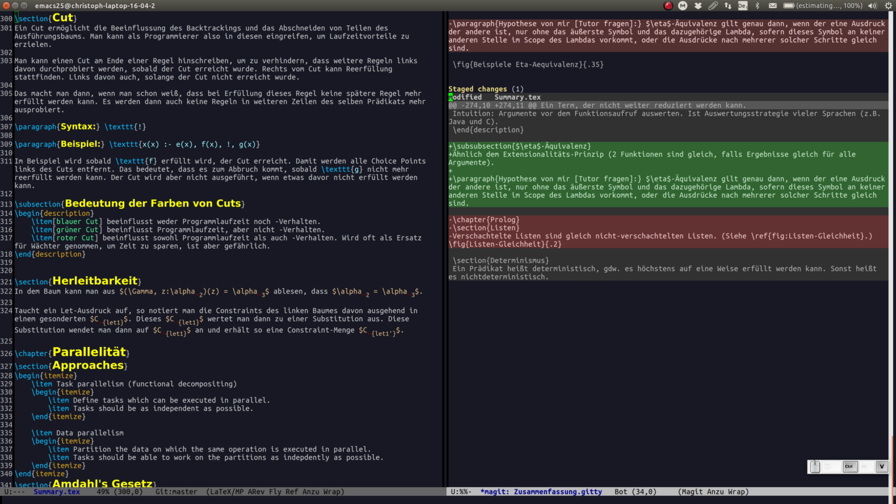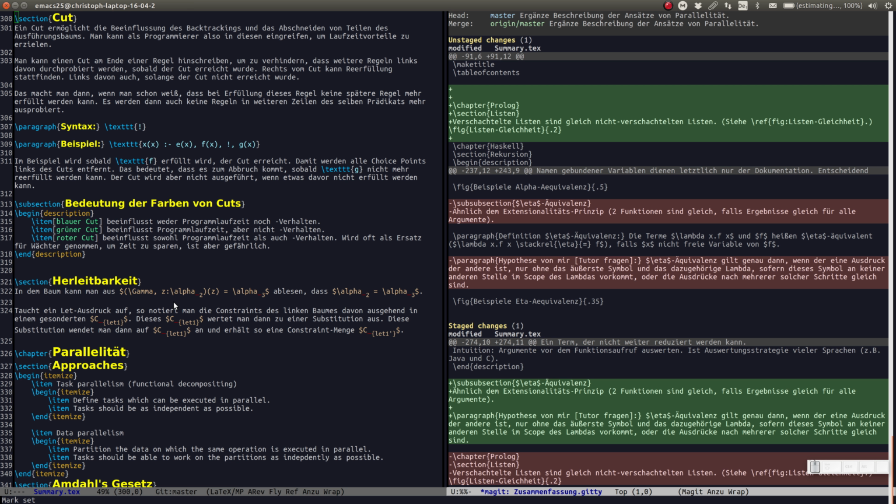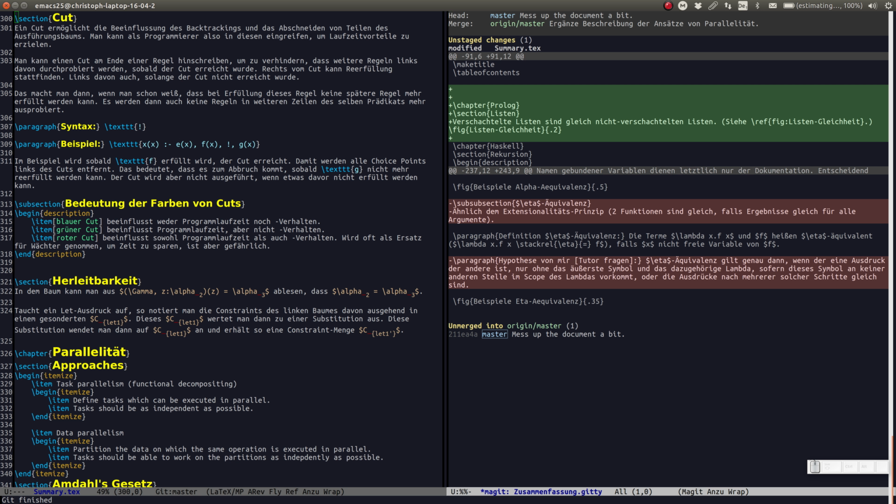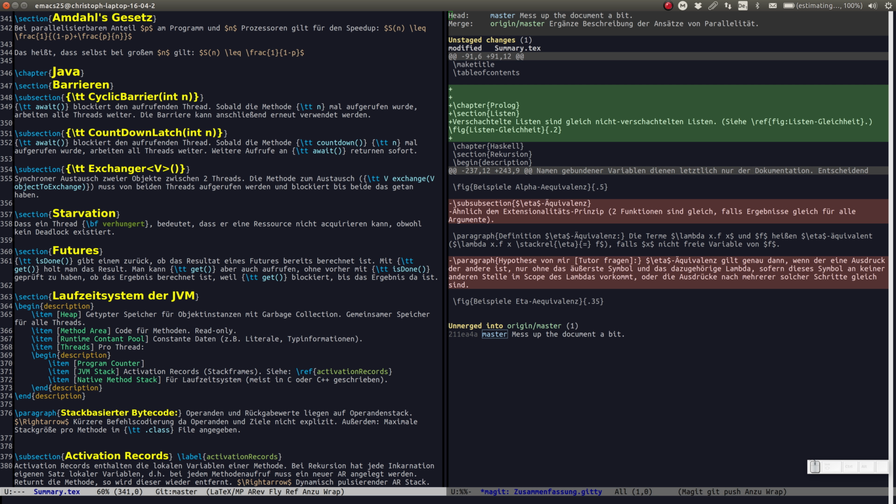So let's stage this hunk, and we can look at the staged changes, we can look at the unstaged changes, we can commit part of it and just say "mess up the document a bit", and this is our commit message. We can just commit it like this, Control C, and we can push it up to origin like this. And it'll work in the background, like Emacs is responsive while Git is doing its work and is pushing the changes to the server, to the remote repository.